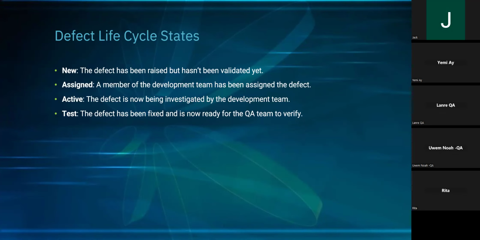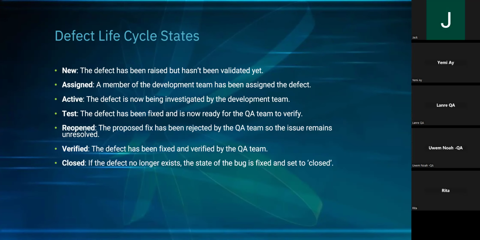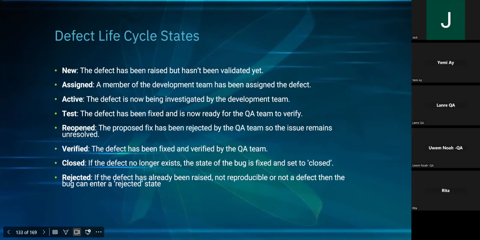Test: the defect has been fixed and is now ready for the QA team to verify. Then reopened: the proposed fix has been rejected by the QA team, so the issue remains unresolved. Verified: the defect has been fixed and verified by the QA. Closed: if the defect no longer exists, the state of the bug is fixed and is set to closed. These are various states of the defect life cycle.